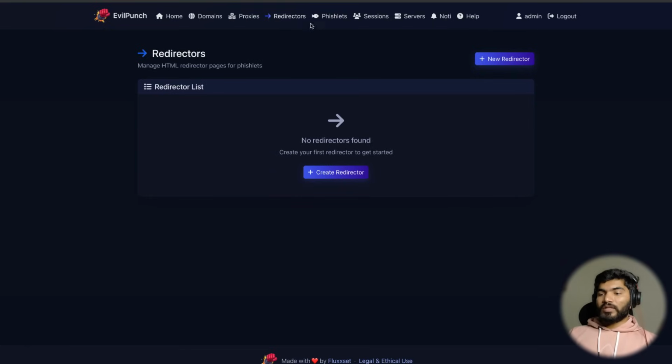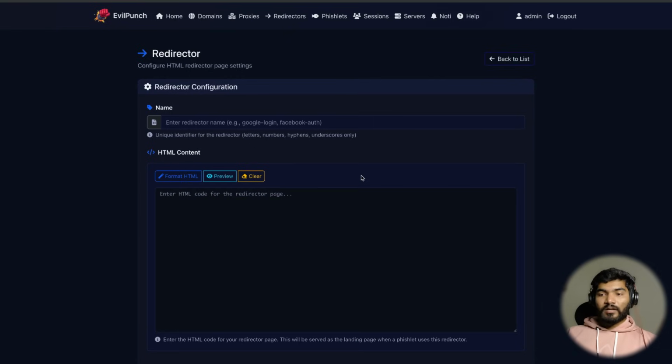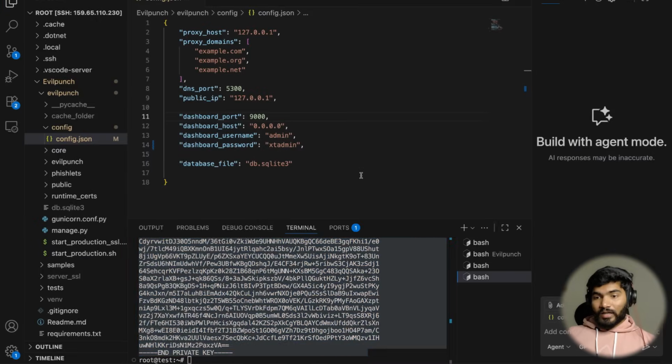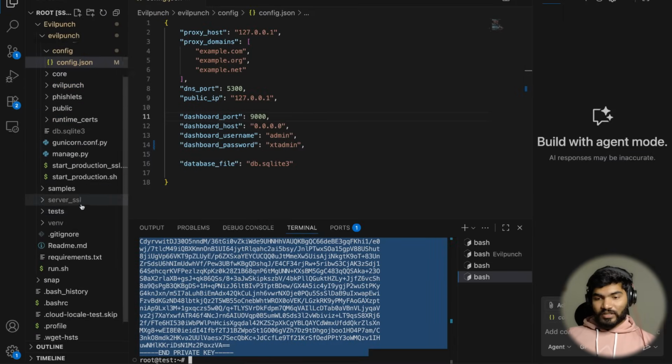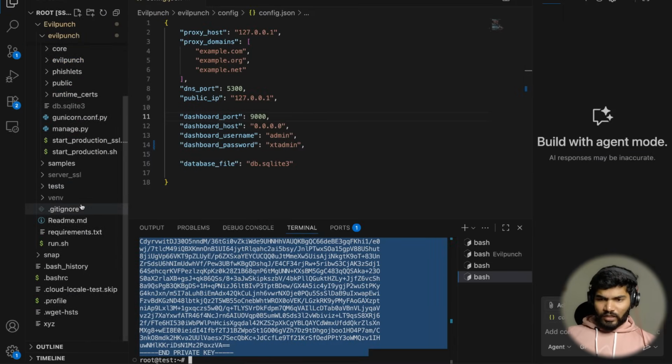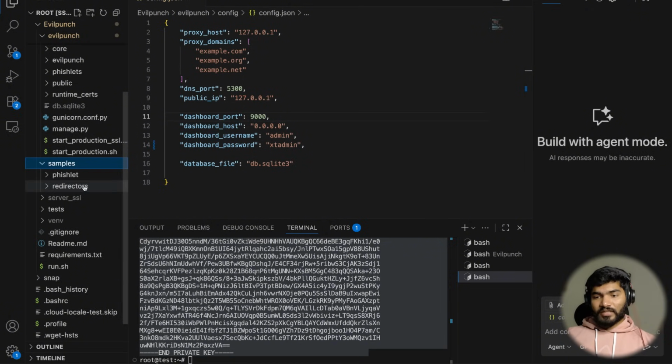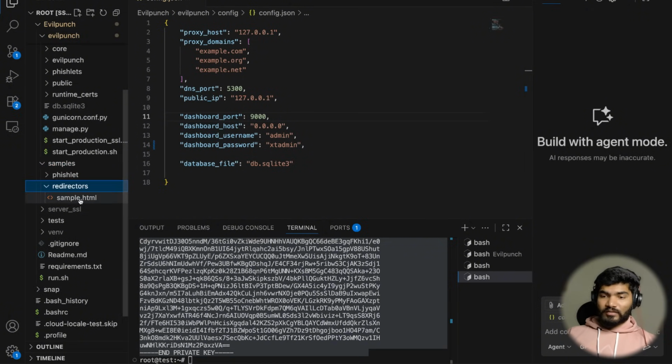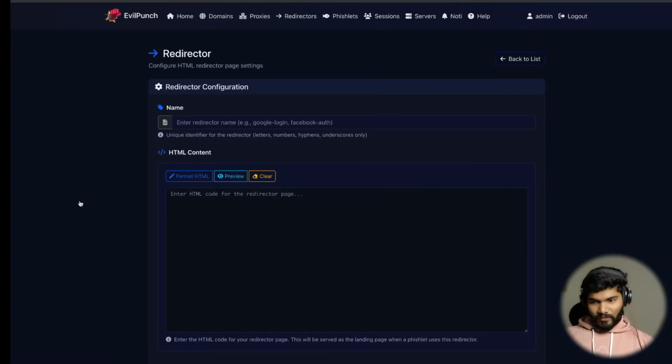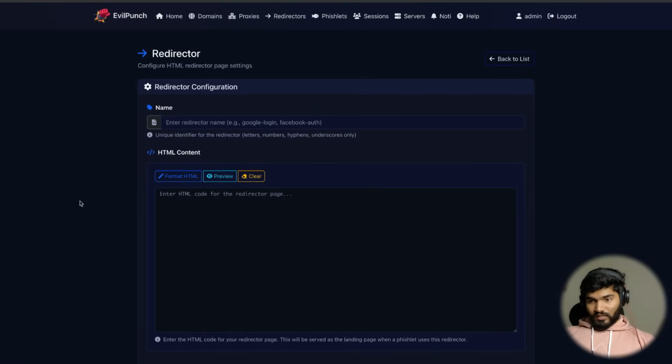Here I have given you the liberty to create whatever redirector you want. Basically, there is HTML code. You can add any redirector, and if you want an example, it is already given in the examples section. If you go here, you will find samples. Inside the samples there is a redirector, and inside it there is a redirector sample that you can use.